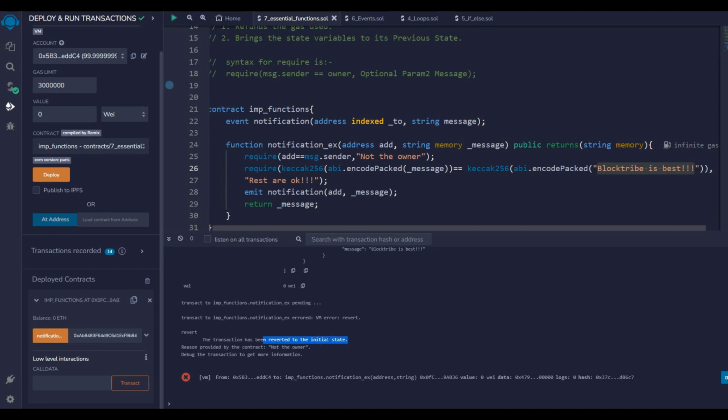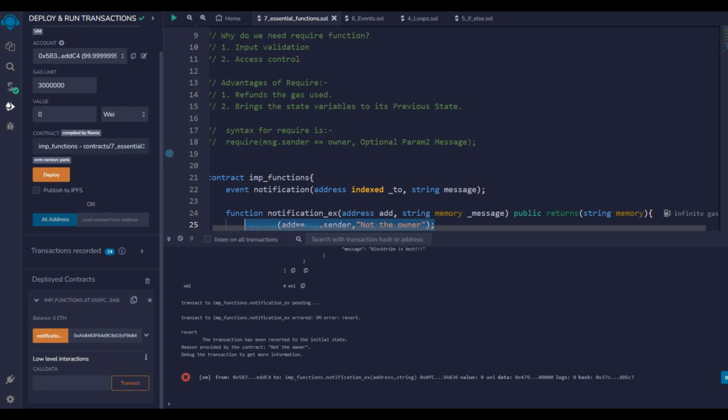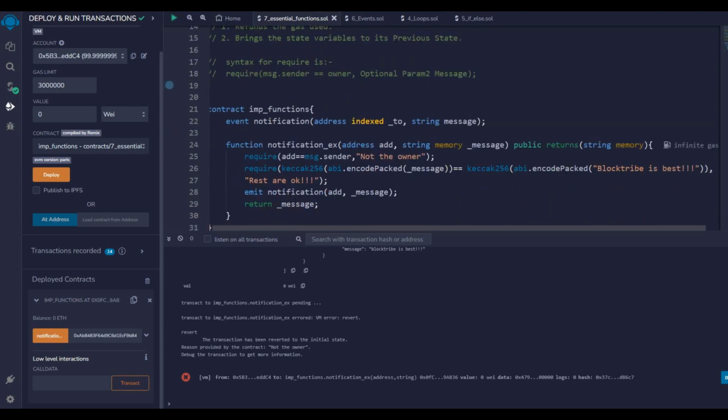Now I'll also give you a fair idea of what initial state means. Now we have seen the access control. Let's try to see how it checks the input validations. Here we have said block tribe is best, right? And the error message as rest are okay.